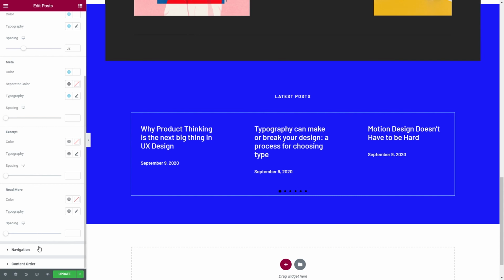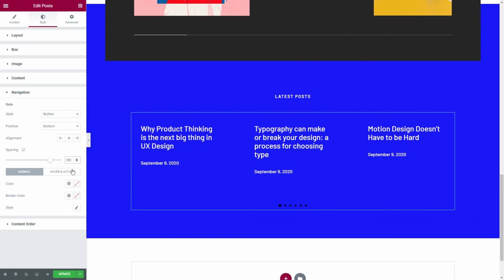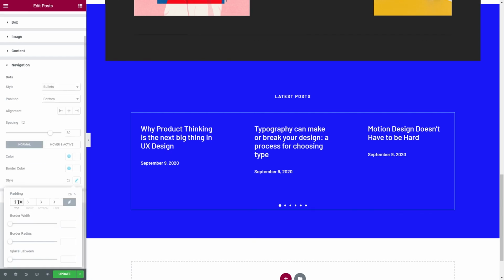And last, we have the navigation. This will require some slight changes as well. Bear with us. Excellence is in the details, they say. Add some spacing of 80 pixels. Set the color to white, as well as the border color. From the Style Configuration option, set the padding to a value of 3 and the border width to a value of 1. And finally, the space between the dots will need to be set to a value of 10.